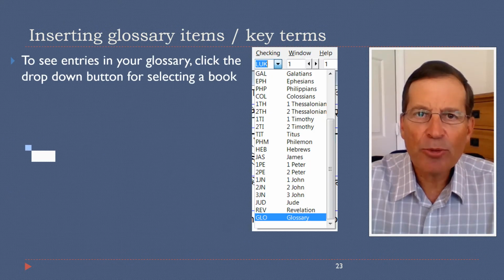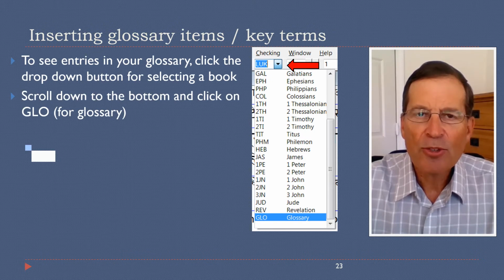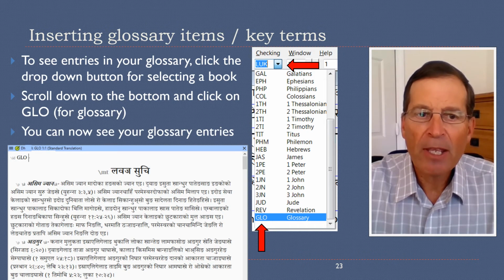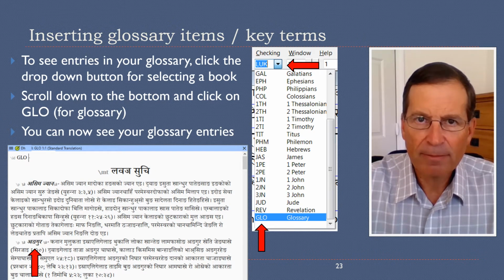To see entries in your glossary, click the drop-down button for selecting a book. Scroll down to the bottom, past Revelation, and click on the book GLO for glossary. You can now see your glossary entries.